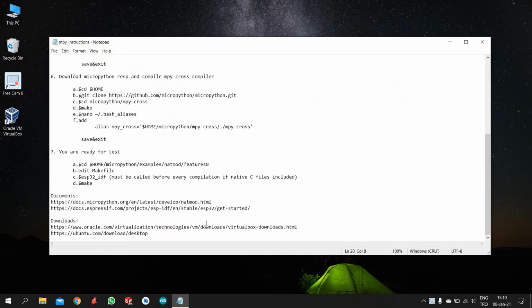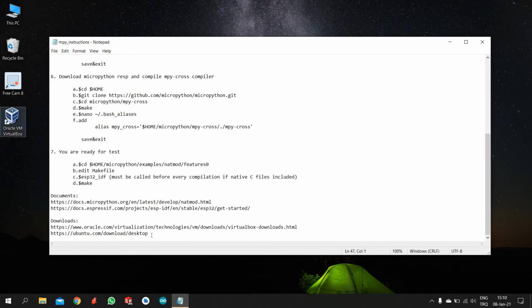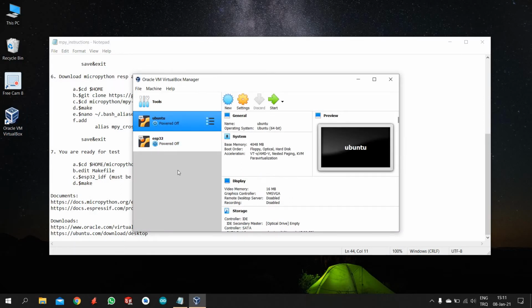So in order to do that, we need to download Oracle VirtualBox from this link. This file will be shared in the description below. And then I'm going to use Ubuntu as the Linux operating system. You can download it from this link. After downloading Oracle VirtualBox and then Ubuntu, we need to create a new virtual machine.